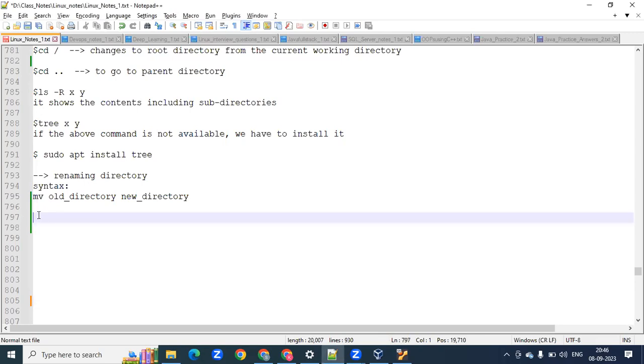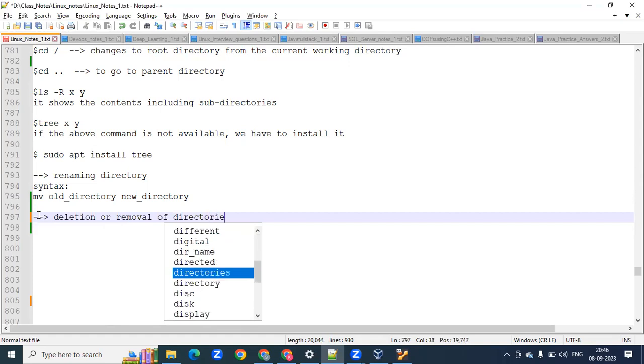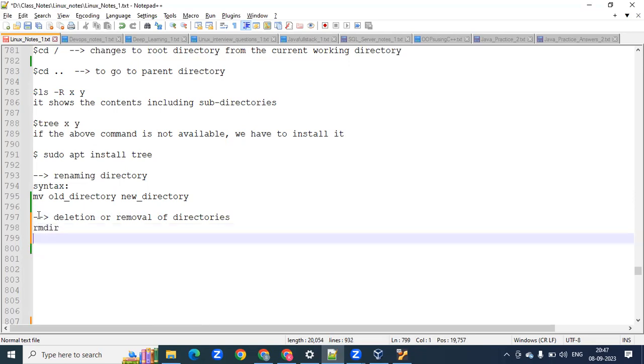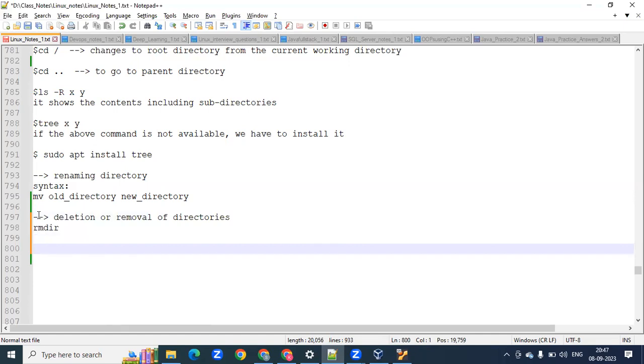deletion or removal of directories. How are we going to delete a directory, or how are we going to remove the directory? By using the rmdir command, we are going to remove the directory.